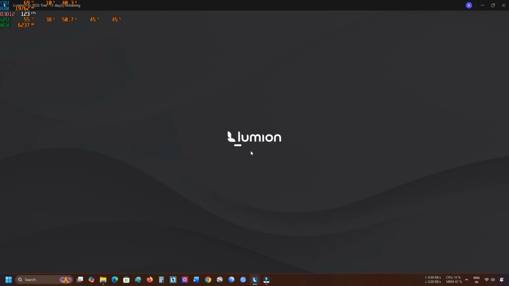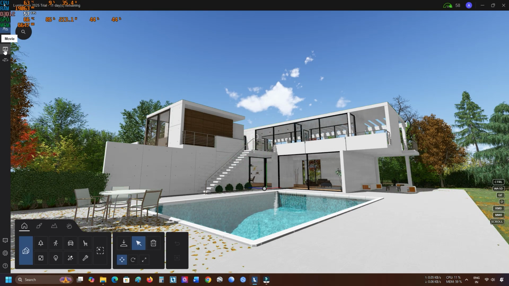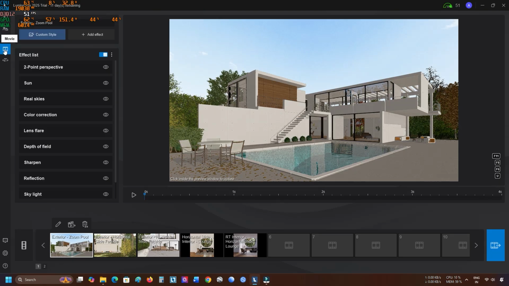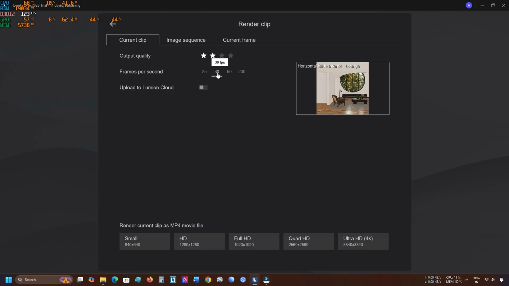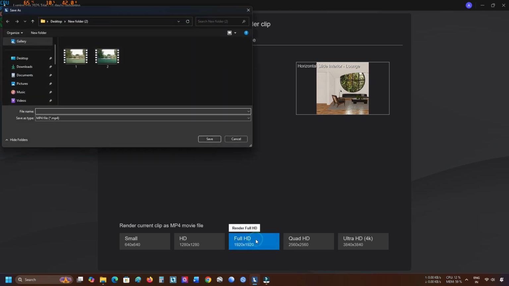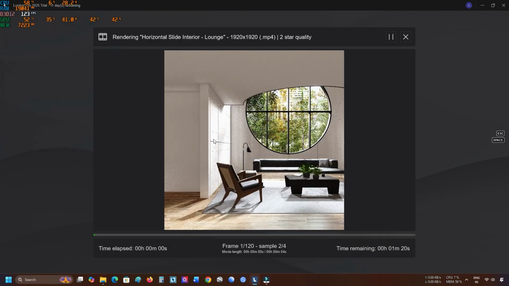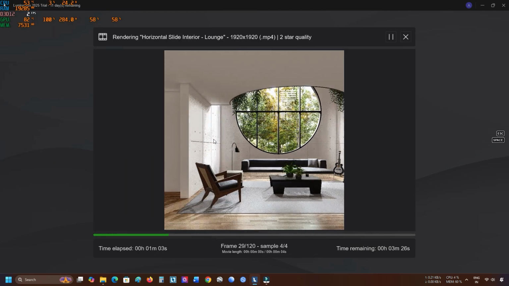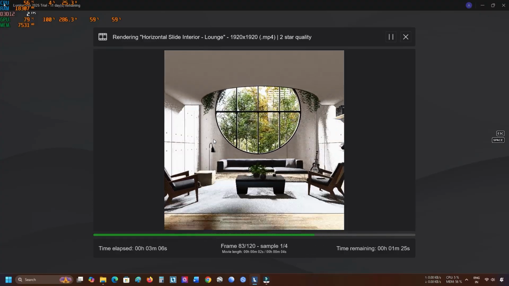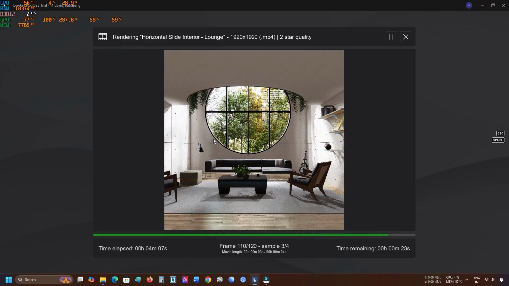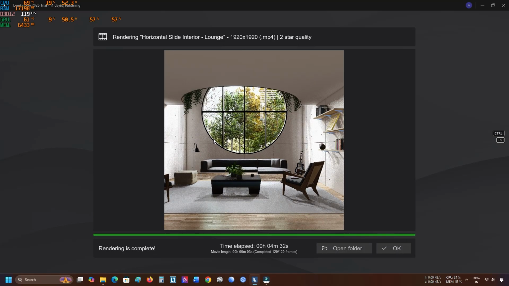Next, we will do an interior rendering test. Let's open one interior rendering example project. Let's do video rendering in raster settings. Let's select 2-star quality and 30 FPS in FHD format. So, it took 4 minutes and 32 seconds for rendering.